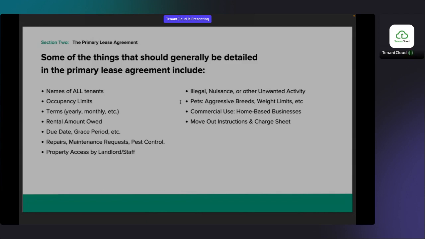Repairs, maintenance requests, pest control. What are the things that are provided by the property management company or the landlord versus what are the tenant responsibilities? That needs to be included in your lease agreement, so that issues don't arise down the road when the tenant puts in a pest control request, but your lease specifically states that the tenant is responsible for pest control.